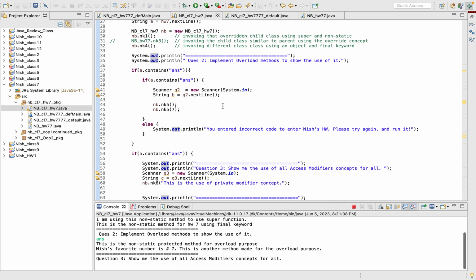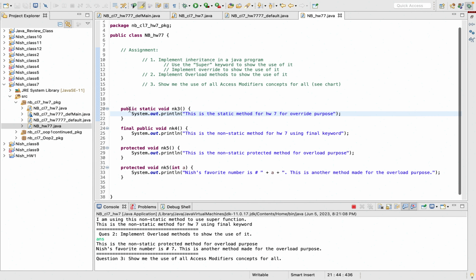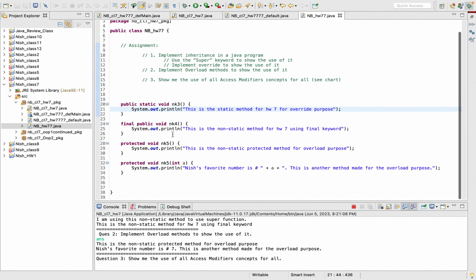Overload, there you go. So for the overload, I'm using the protected. As you can see, I'm using the public. I'm using this public static, which is a static method. Public final, I'm using the final keyword too. I'm using protected here. So this is the protected one. This is the overload one, right? Like I mentioned earlier, it's got the same method name, different input parameters, different arguments. So as long as we can call that, right?